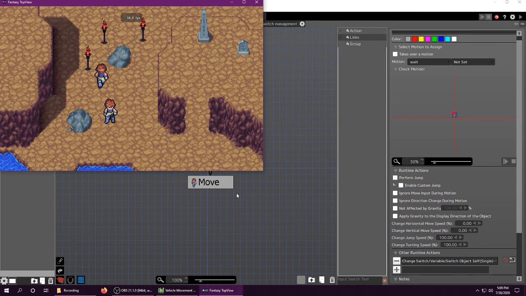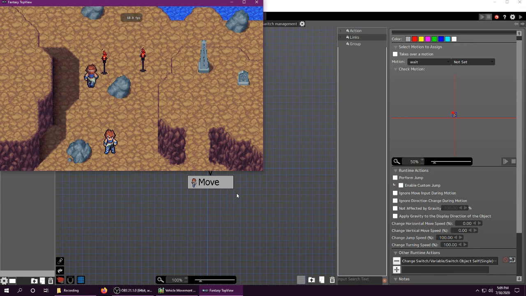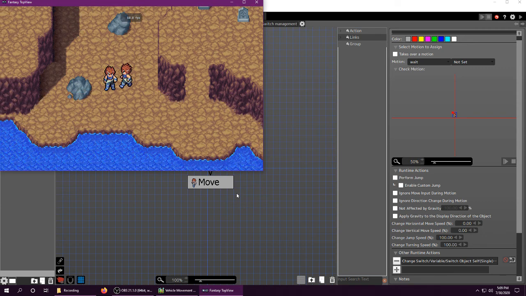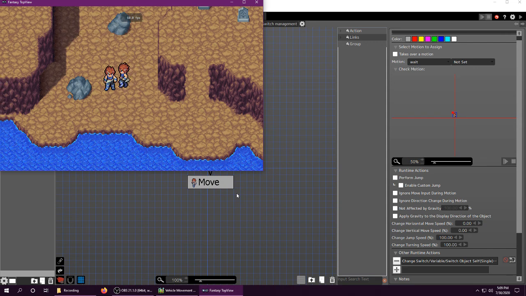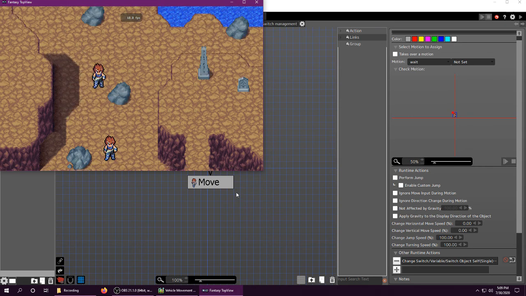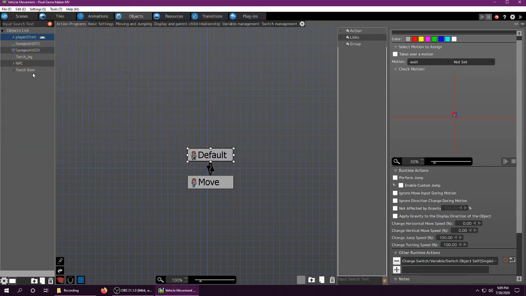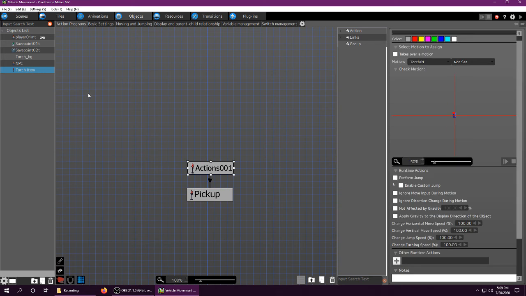It says 3 torches. Now we can pick one up. We have 1, we have 2, we have 3. Now he says gimme, which is what I put for taking them. Then he says thanks, because he took them, and that's it. Every time we talk to him, he'll just say thanks. And that's pretty much it.